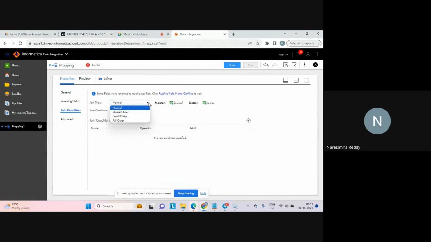So we got different types of joins: normal, master outer, detail outer, full outer. Normal join, and the condition could be simple or parameterized, unless we are using the default join type. Now click on plus. Can you see it? Add new join condition.